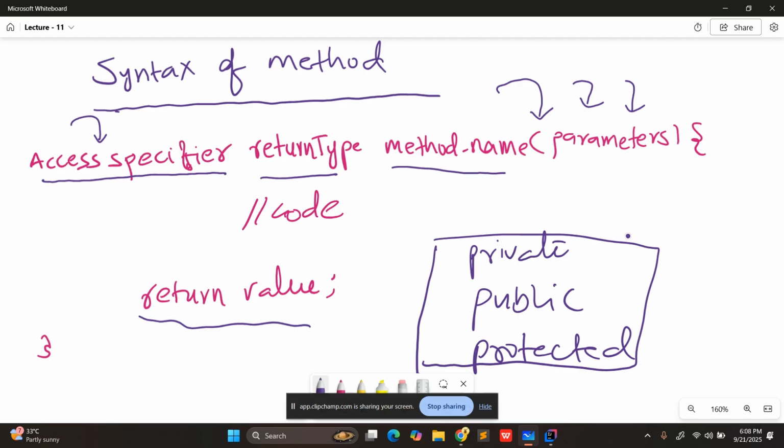That means the method can be used in the package. Complete package means the complete folder, you can use this method. So I will not be using this, we will be skipping this keyword here. Access specifier we will discuss in object-oriented programming.